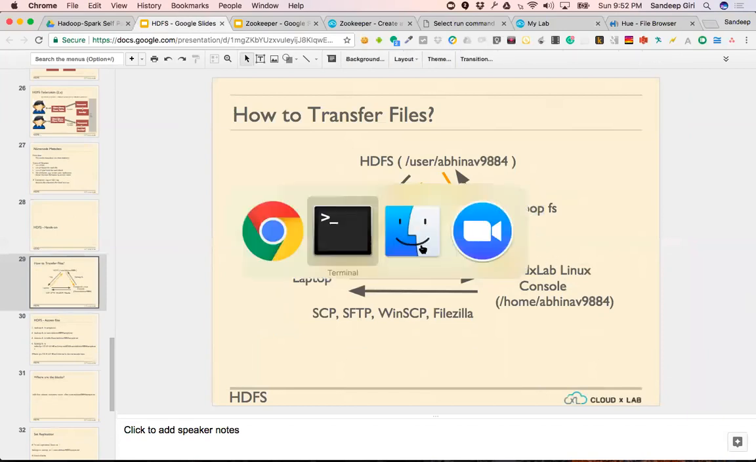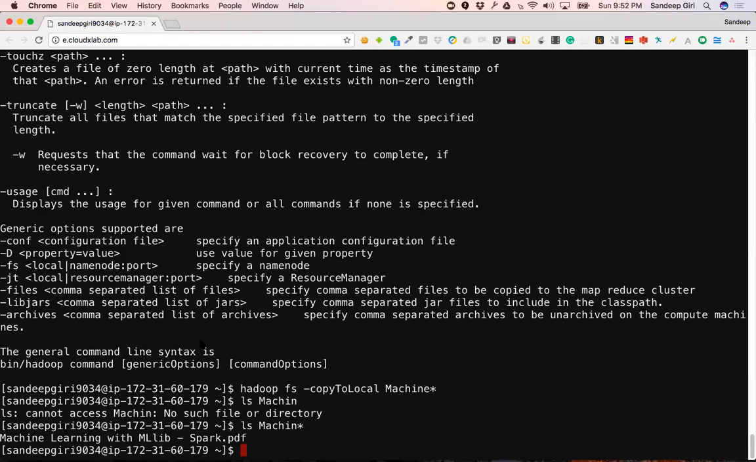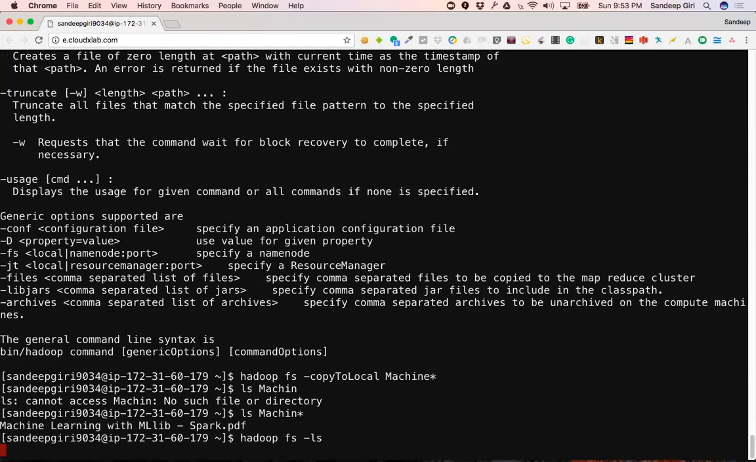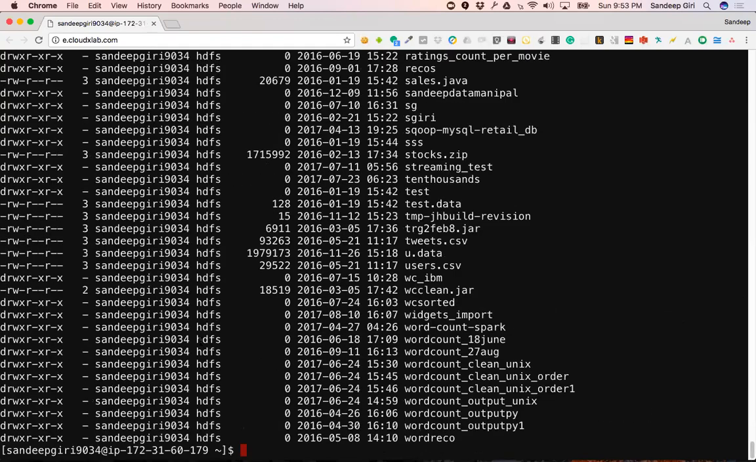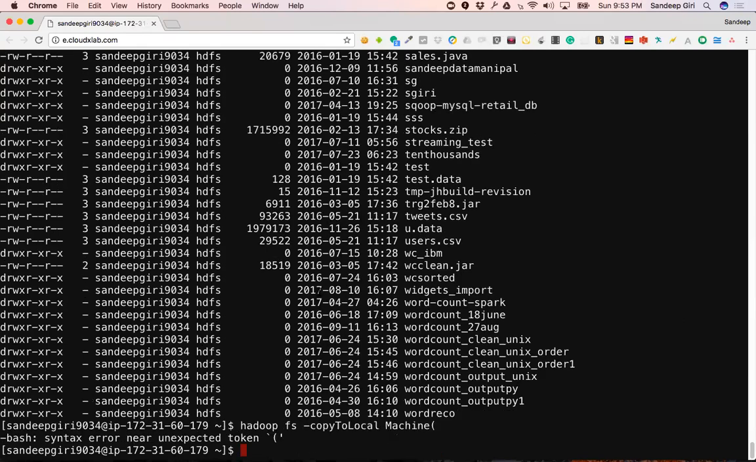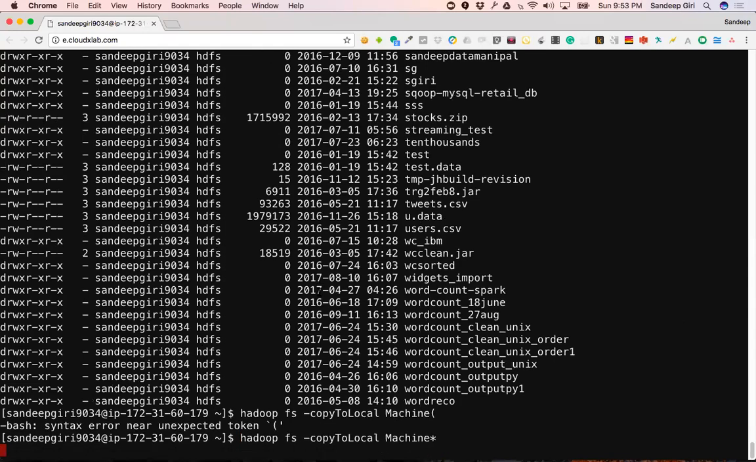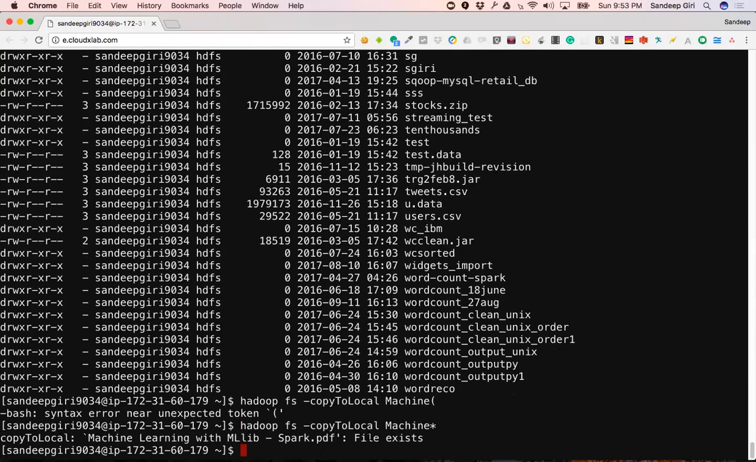So I went here and said hadoop fs -ls to see the list of files, and then I said copyToLocal. Local means this machine, this Linux machine called e.cloudxlab. It will copy the data from HDFS to the local machine. So I'm just copying it again. You can provide an asterisk so that it autocompletes. It says that it already exists.